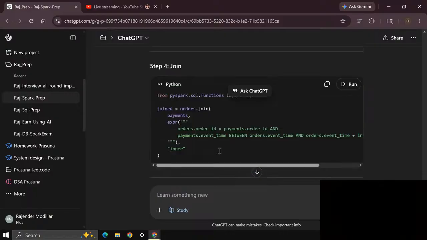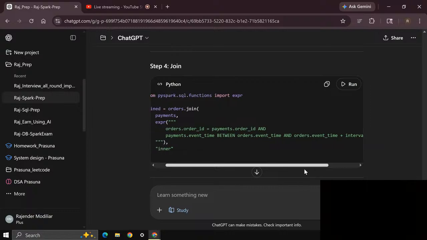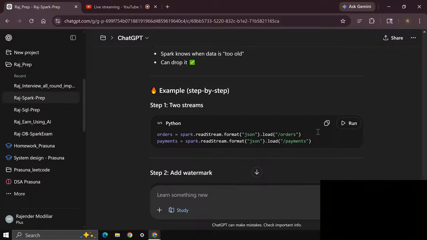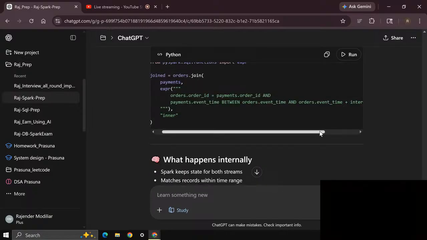Let's see. In this case, what I'm doing is specifying a key at the first point, and after that, payments dot event time between orders dot event time and the current orders dot event time plus 10 minutes. That's what it says. So from that time to the next 10 minutes, for example, this data set has a column like 4 o'clock, and 4 o'clock plus 10 minutes. Till that point of time, whatever records it receives, it will take them and do the join for that. The join type is an inner join.